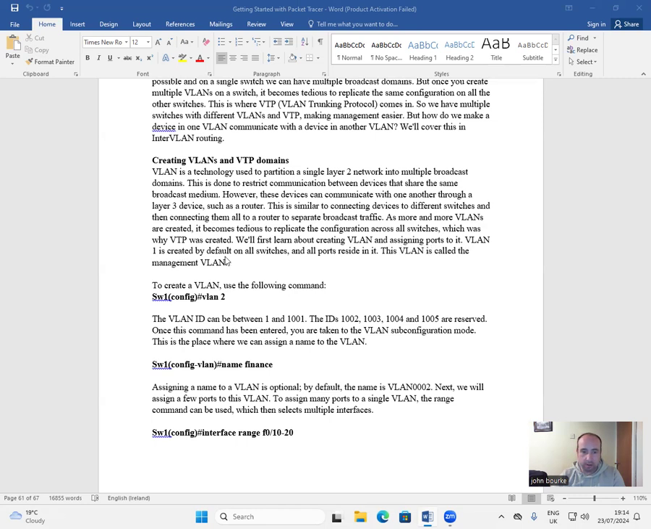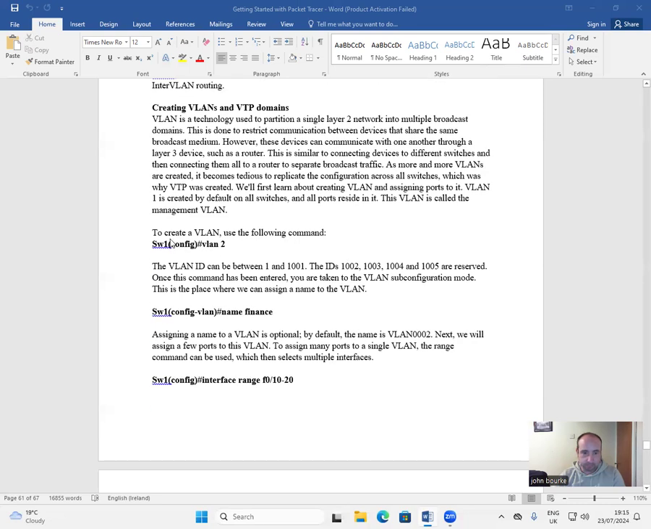VLAN 1 is created by default on all switches and all ports reside in it. This VLAN is called the management VLAN. To create a VLAN, use the following command: sw1(config)# vlan 2. The VLAN ID can be between 1 and 1001; the IDs 1002, 1003, 1004, and 1005 are reserved.